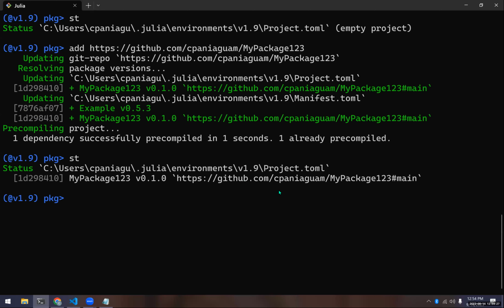Can we get the fact function? Let's see. Go to Julia, import it with using my package 1 2 3. Didn't complain. This is good, looking very good. Am I gonna get the irrefutable fact that 2 plus 5 is 7? What do you think?